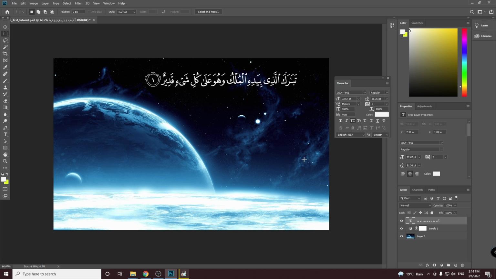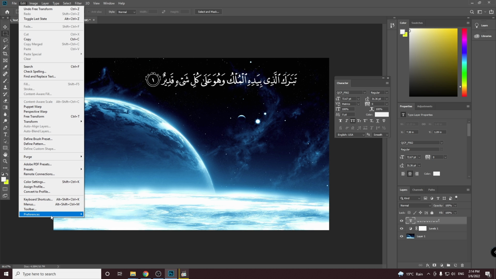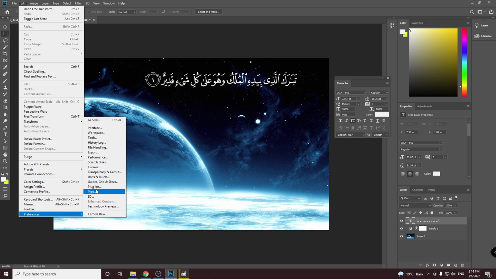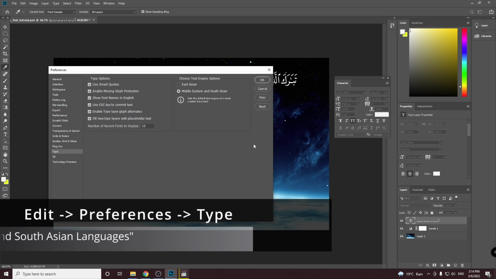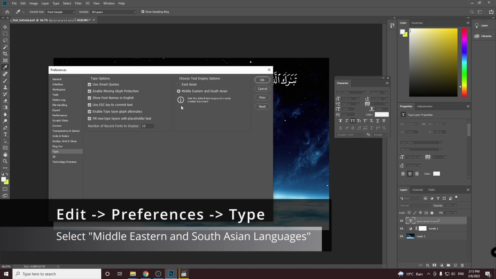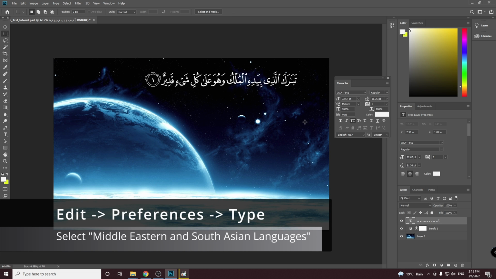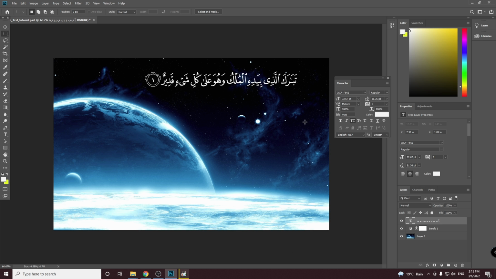The first time you try this in Photoshop or any Adobe product, this method won't work right out of the box. What you need to do is go to edit here. Press edit from the menu, then go down to preferences and then select type right here. This option. When you're in type, make sure that you've selected the Middle Eastern and South Asian language mode and then press OK. Okay, once you do this, this method should work. However, you may need to restart Photoshop or your system. Sometimes it doesn't work by restarting Photoshop, so you will have to restart your system. But once you restart your system, the method should work.